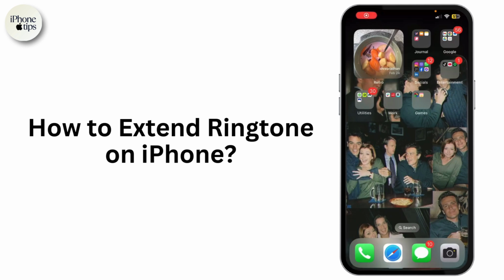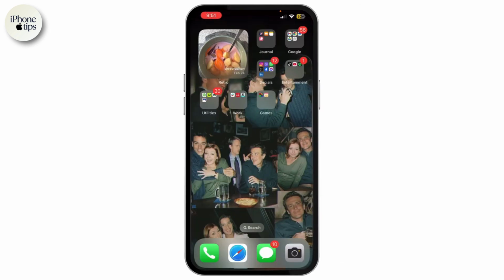Can we extend ringtone time on iPhone? Have you ever been frustrated because your iPhone's ringtone only rings for a few seconds before going to voicemail? Well, today we're going to figure out how to extend the ringtone time so that we can have more time to answer the call. It's a simple process, so let's jump right into it.